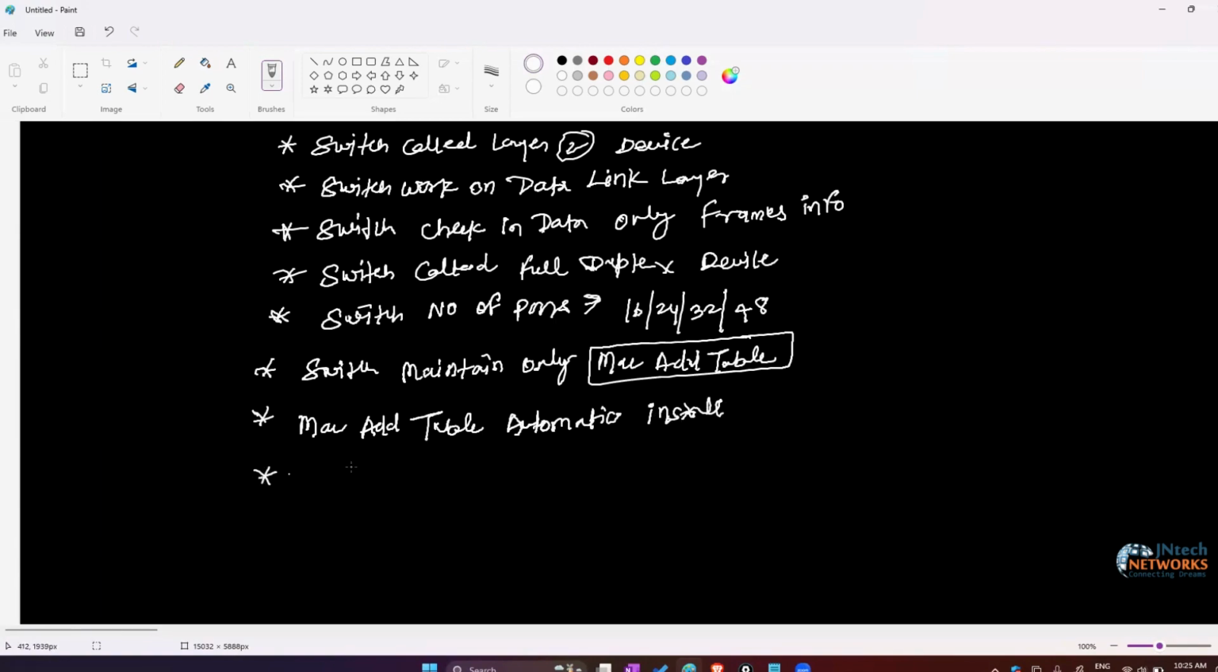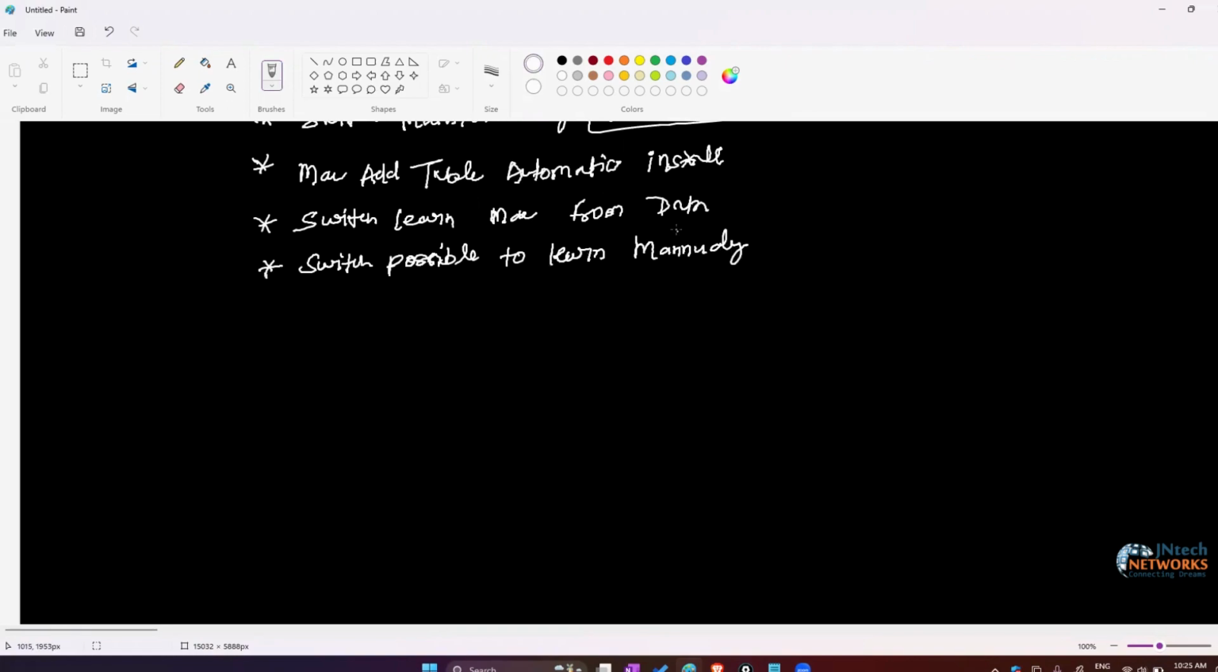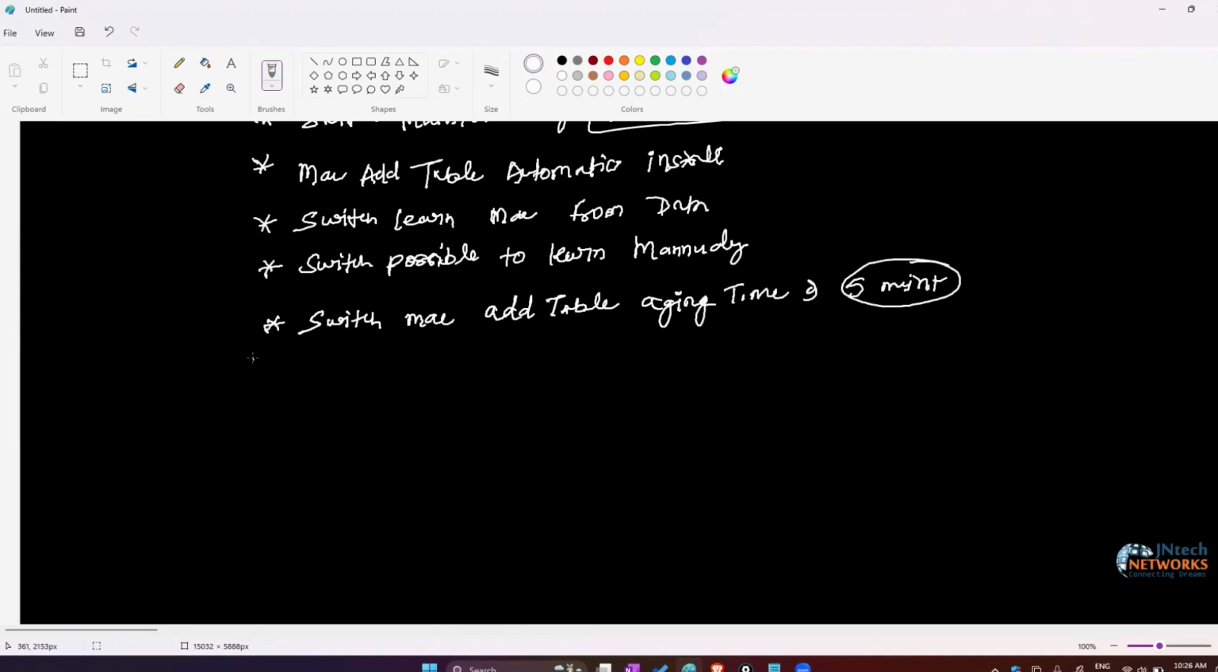One more thing. Switch learns MAC from data. One more thing. Switch is possible to learn manually also. Clear? Manually. Now one more thing. Switch MAC address table aging time is 5 minutes. So it will be installed for a limited duration. Okay.